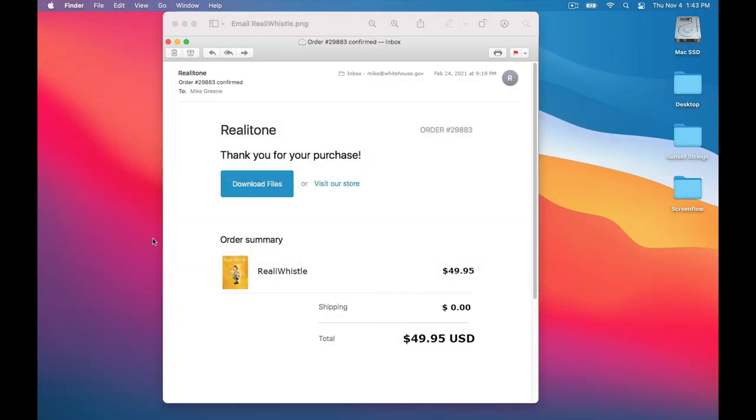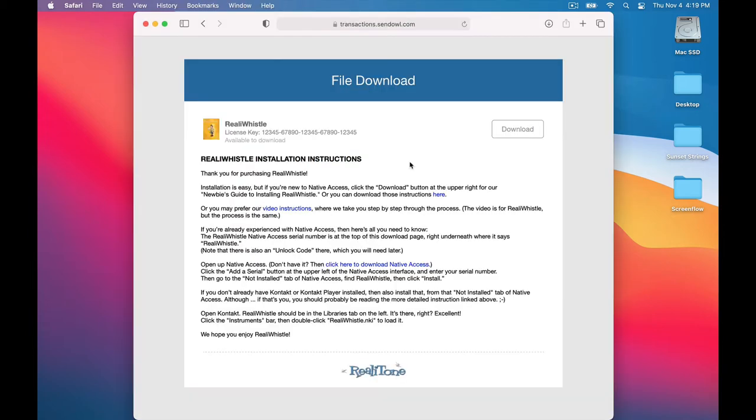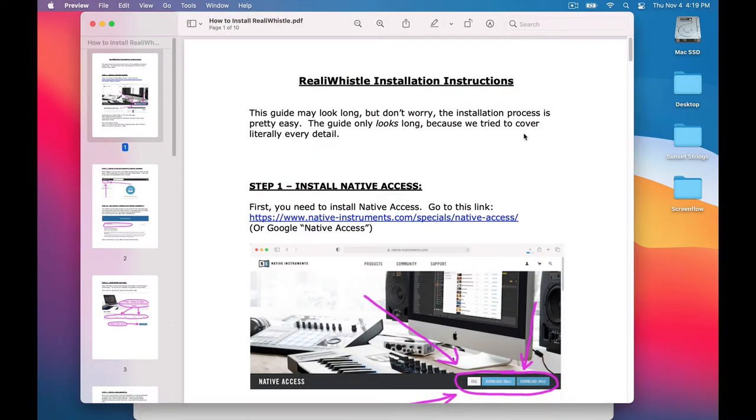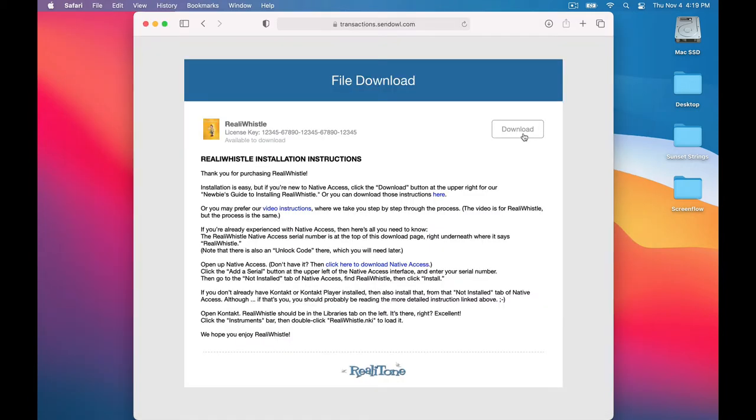Okay, so the first thing you'll do is click this Download Files button in the email we sent you. That takes you to the download page. This download button here downloads the installation guide, which you might want, although this video explains the same things, so you can skip that. Then here, you'll see this video instructions link, which is the video you're watching right now, so I guess you already clicked it. Okay, so let's get started.